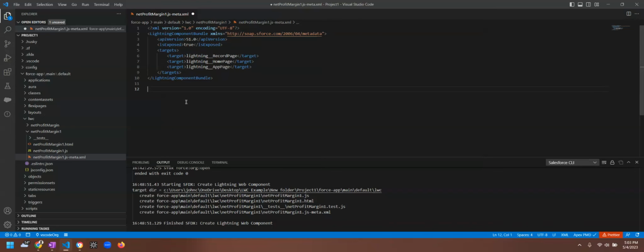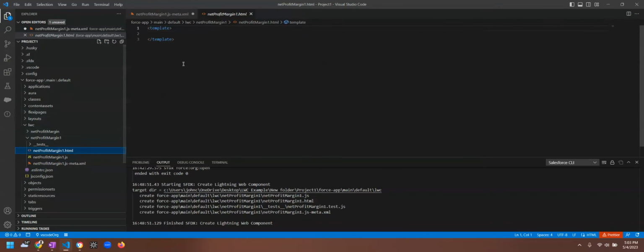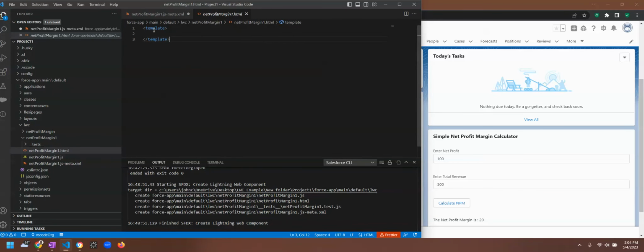So now that the configuration file is done, let's take a look at the HTML file, which is the UI file, or basically what the user sees. This is what it looks like as soon as you create a web component. I'm going to make this side by side with the component that I made. Normally you have this template line here, and then this closed template line. You want to put everything within here. So I'm going to paste what I had for this component, and I'm going to go over each part.